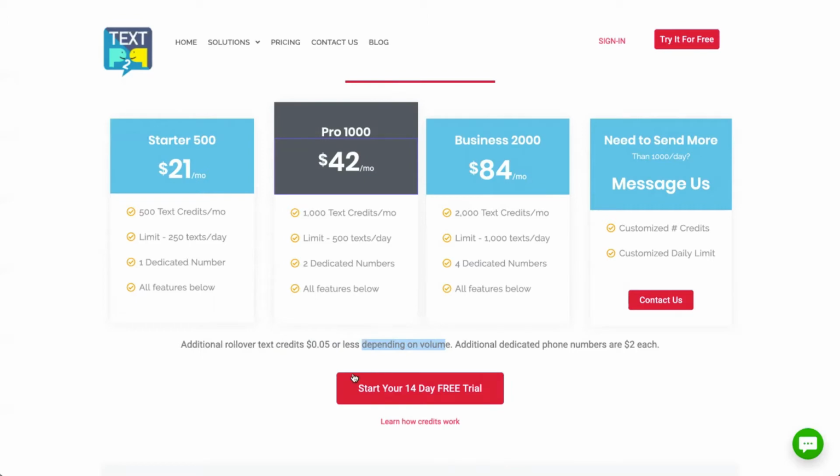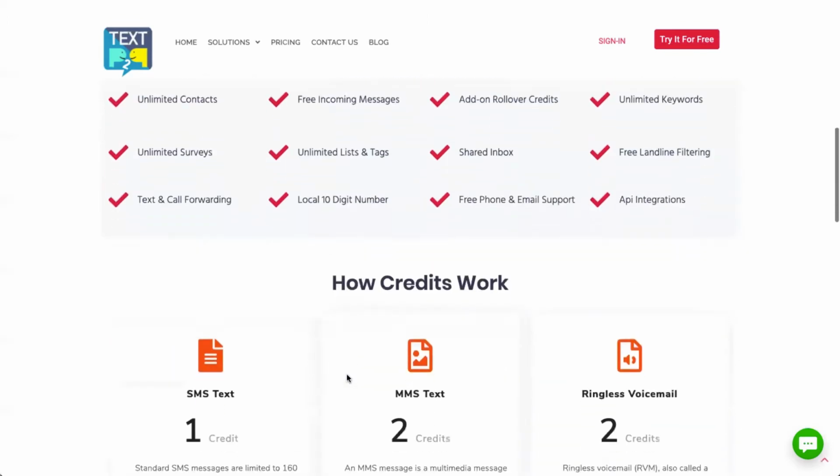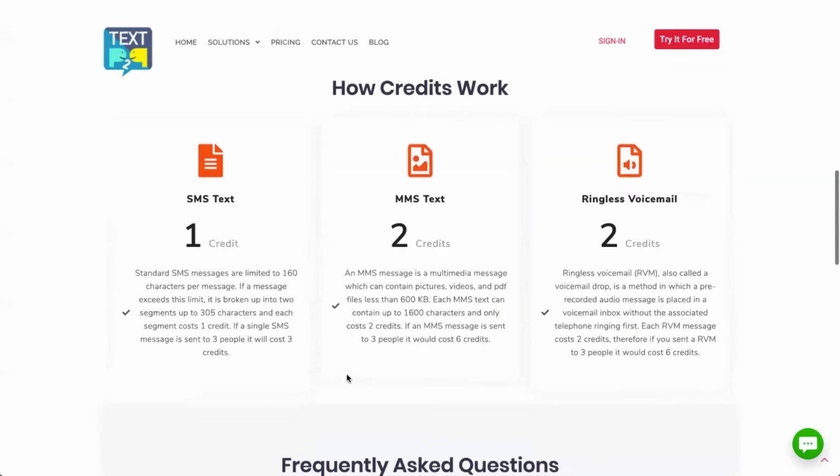Okay, so what is a credit? If we scroll down, you'll see how do credits work? Now, an SMS text is 1 credit. An SMS text is a standard text message, but it's limited to 160 characters or less. SMS text cannot contain pictures or any type of multimedia, but it can contain links.